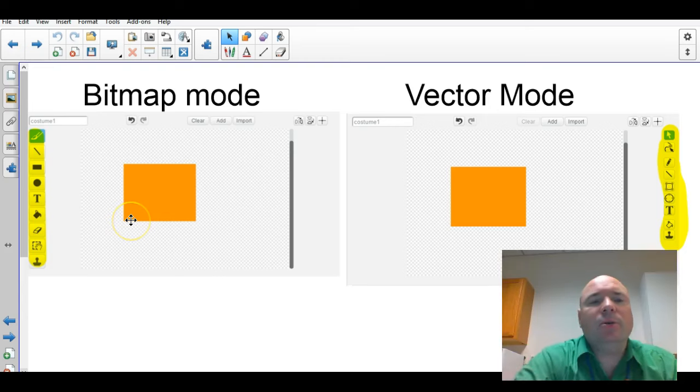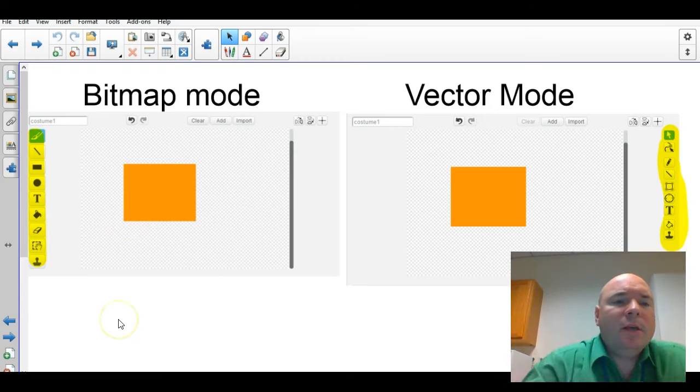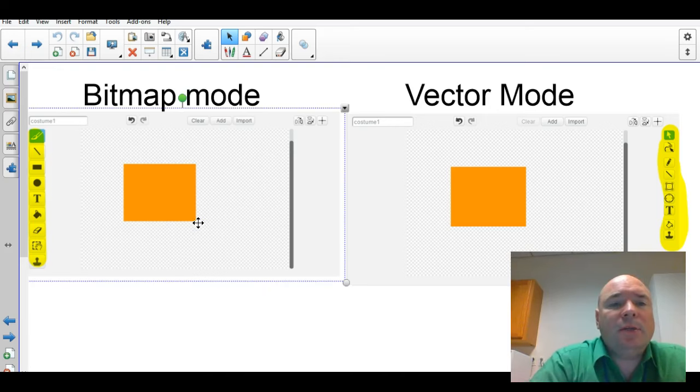So now we're going to talk about the two different modes in this program. The real difference between bitmap mode and vector mode is how the computer actually draws the images. In bitmap mode, the computer has a collection of pixels, little points of color, that are specifically located in certain spots on the screen. In vector mode, the computer has an equation, and it uses that equation to populate a whole bunch of pixels on the screen.